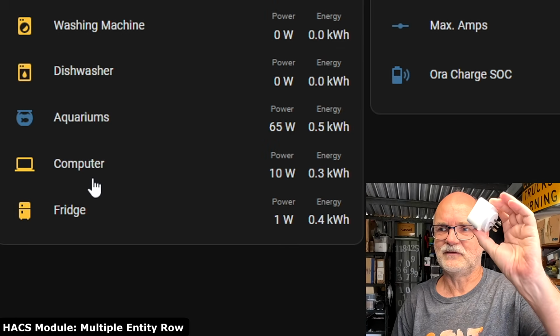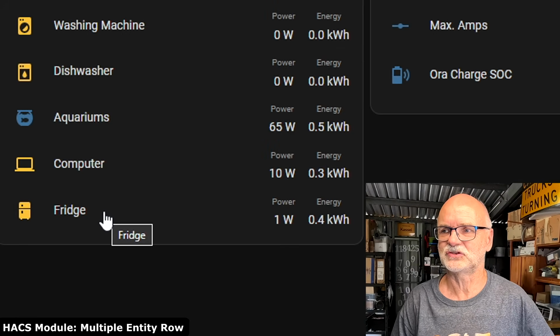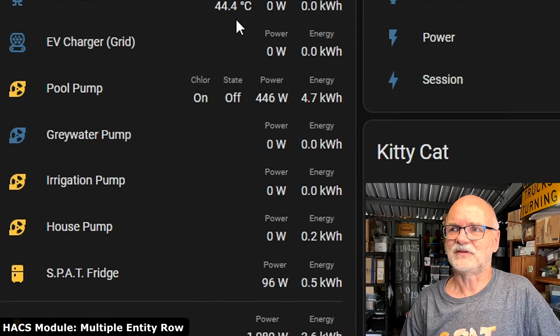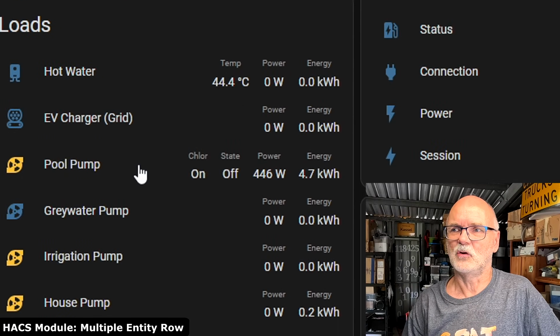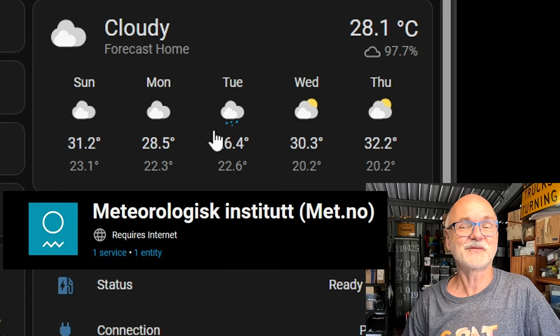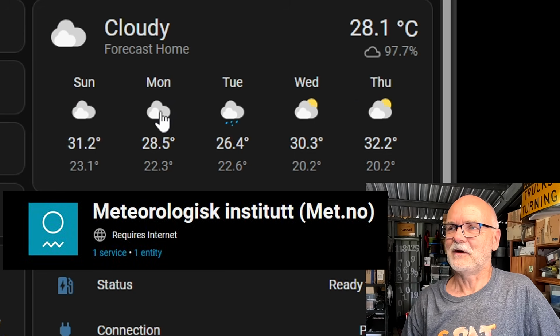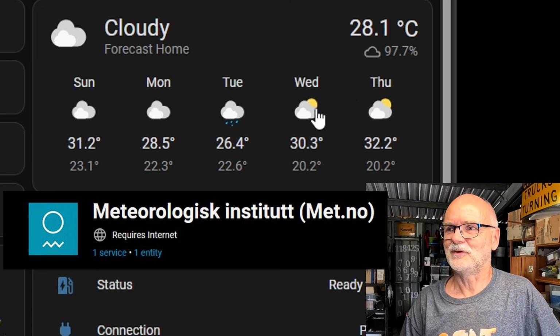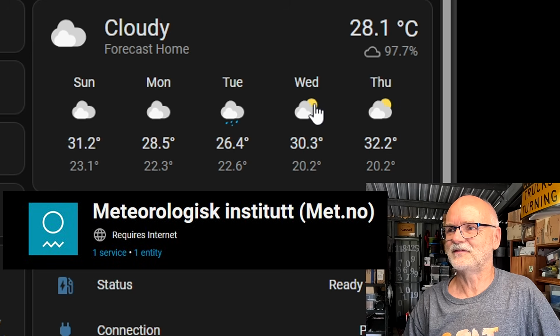And I've got one of the Zigbee devices at my computer and at the main fridge inside the house as well. And these ones are using these multiple entity row cards as well. There are 2 entities usually, sometimes even 3 or 4 entities in one row here. Gives me all the information I need. Then we've got the weather forecast. Nice. Cloudy, rainy. That's when the rain comes from the cyclone. And then we've got a mix of clouds and sun again.